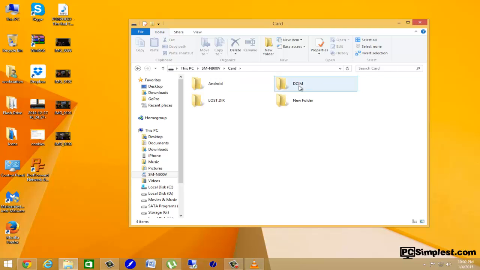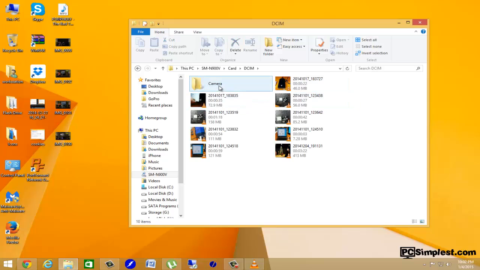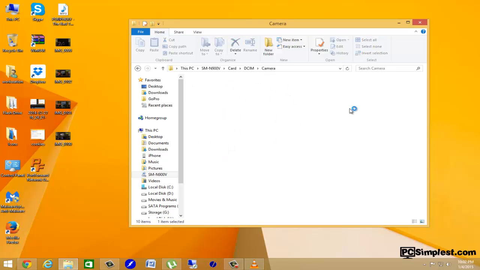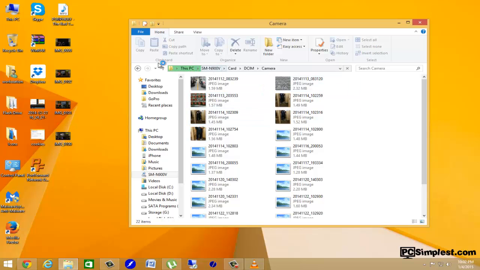You just go into card, and you'll see this DCIM folder. Under the DCIM folder, you're going to have, basically, a camera folder, which will have a lot of your pictures in it. And I'll wait for them to propagate here. Here we go. And you'll see that they take a little bit of time to load.